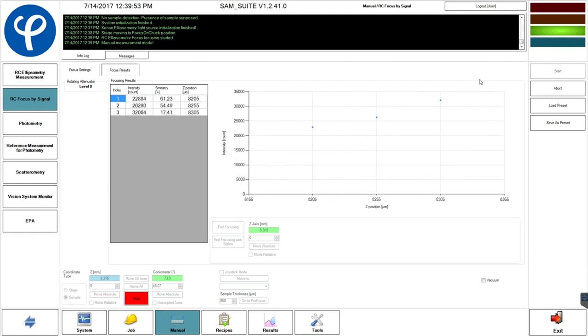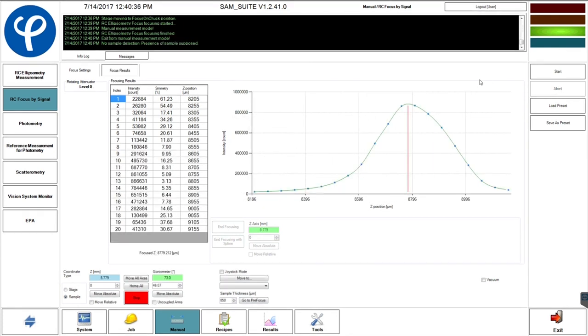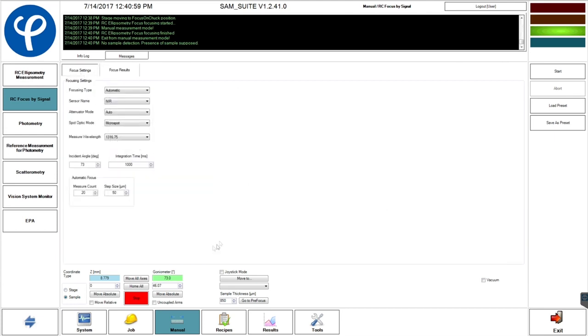The instrument will now measure light intensity hitting the detector as a function of the Z position of the stage. If the intensity maximum is reached, the instrument will automatically identify this point and save the correct coordinates without any further input from the user. If no maximum has been reached, the user can go back into focus settings and change either the sample thickness, the manual stage coordinate, or either measurement counts or step size.